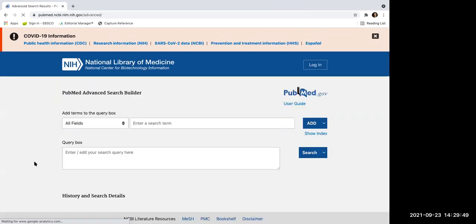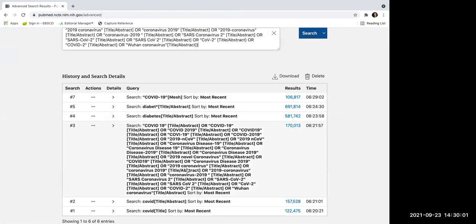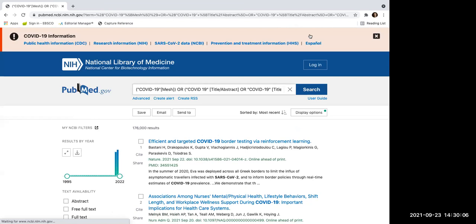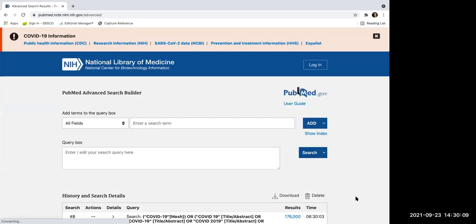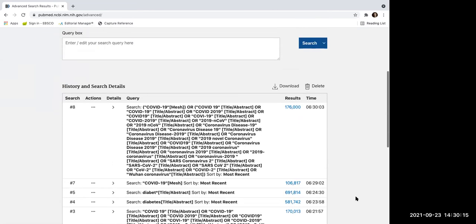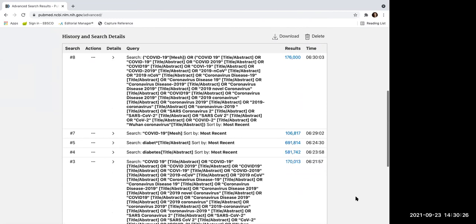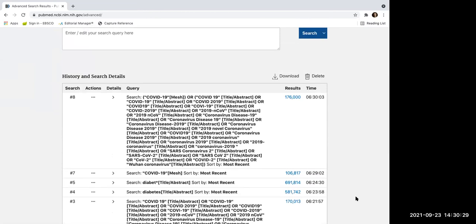And if I now do a combination of COVID only, I can search COVID MeSH or COVID in title and abstract, any of those. Instead of 170 and 106, I get 176 papers, which is of course a much better result, covering more than any of these search attempts before, depending on that I did a search in different fields.